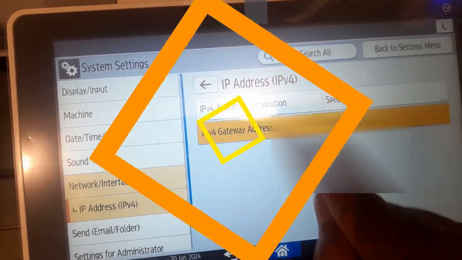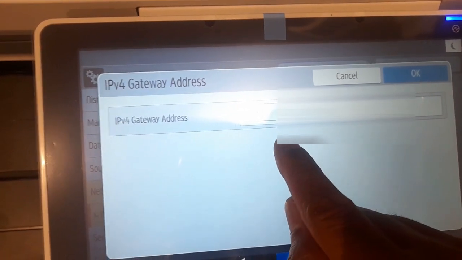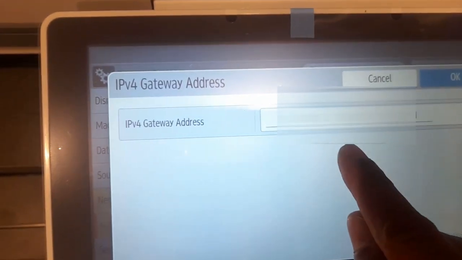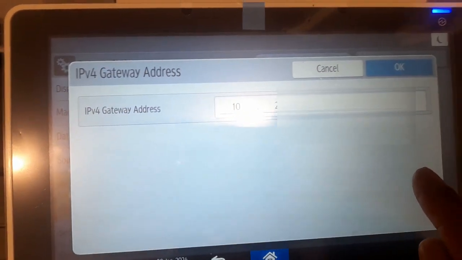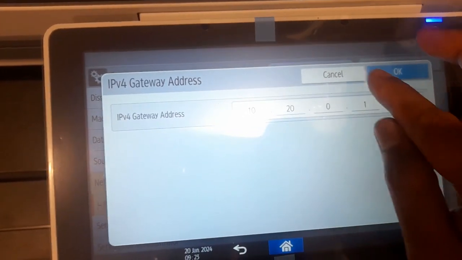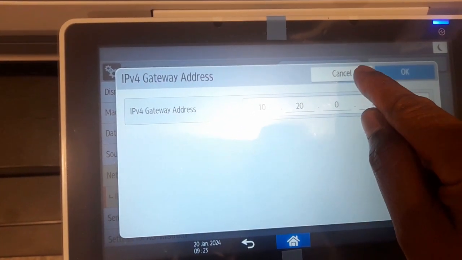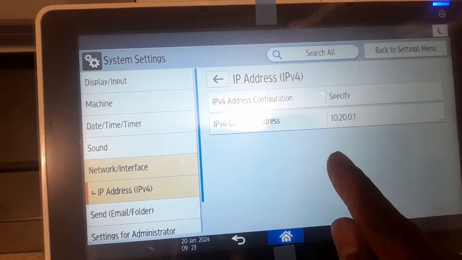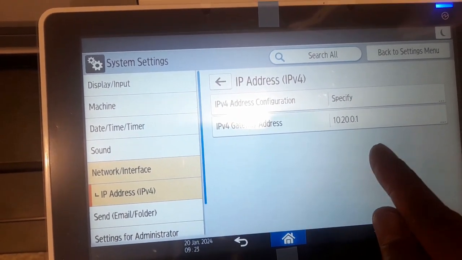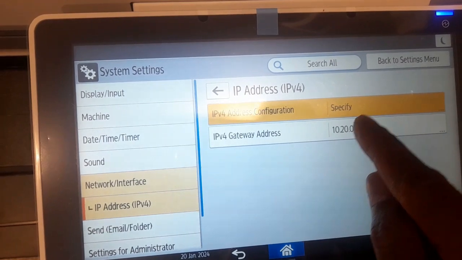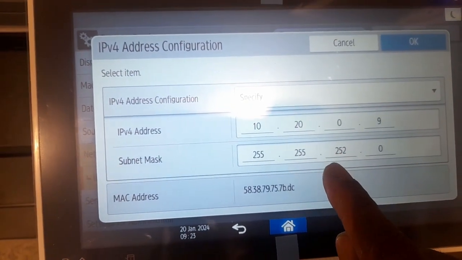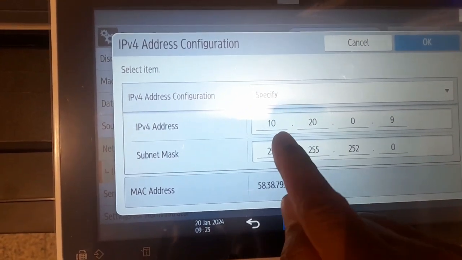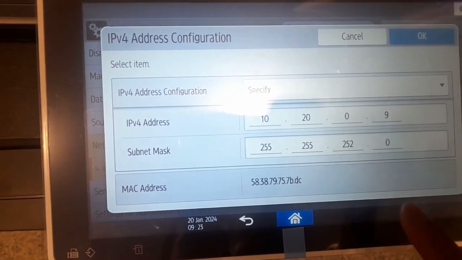Then the gateway address. So this is the IP version 4 gateway address. Then for the IP address, you can also ask the network administrator for the available IP address in the network. He will give you the available IP address. You can put it here, and also the subnet mask.